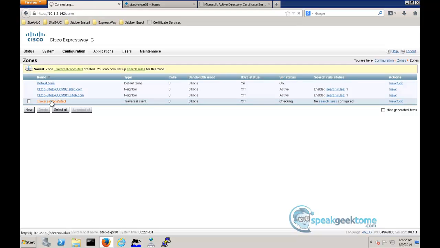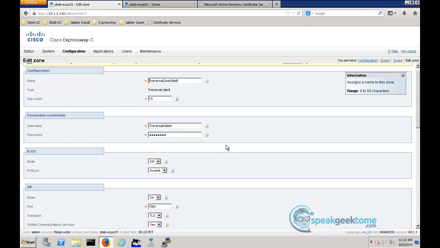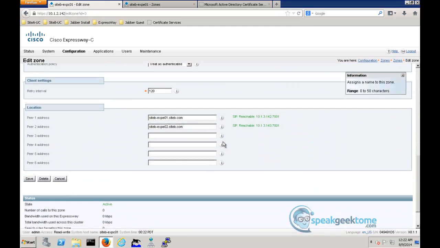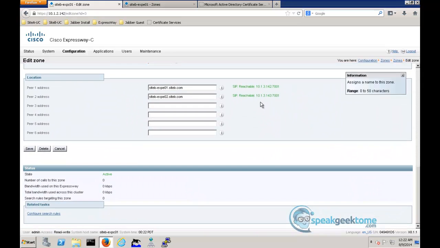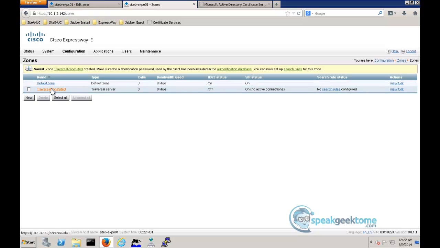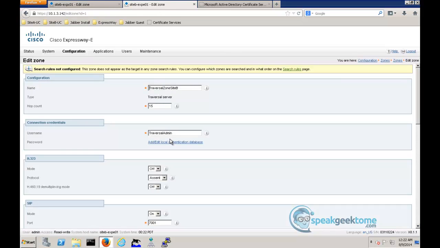There are two reasons why the traversal zone would not become active. One, because the username and password were incorrect for the traversal admin, and two, because the certificates were created wrong. In our case, we have an active zone. We will also go check the zone on the side of the E.